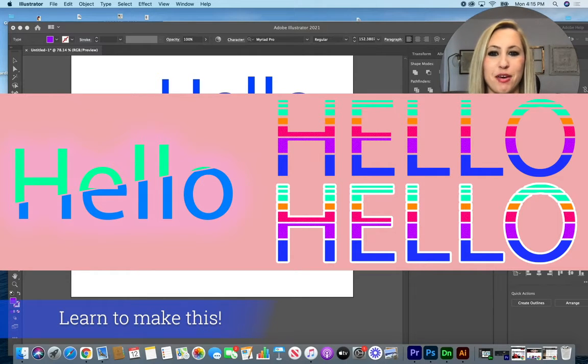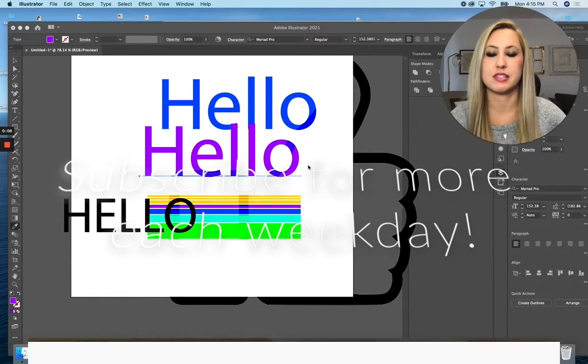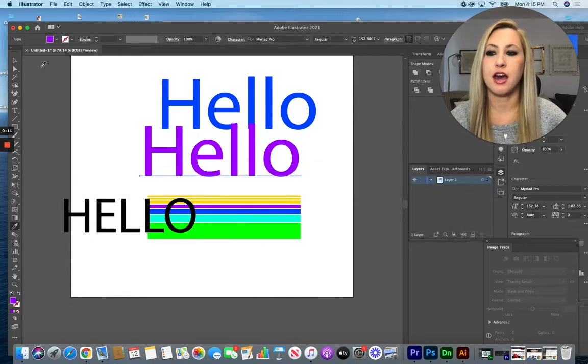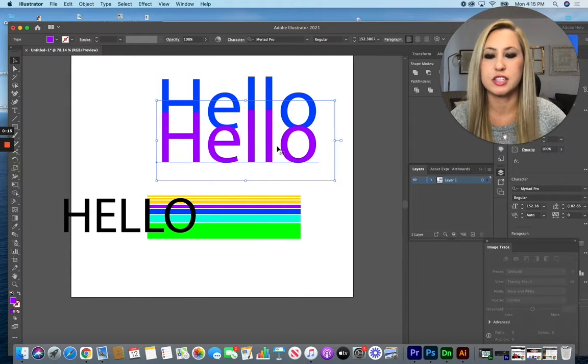For today's tip, I'm going to show you a few tricks that you can do with typography. The first one is going to be slicing through text. So you can see that I have both of the same word written twice, and they're just two different colors. They're in the same size font.